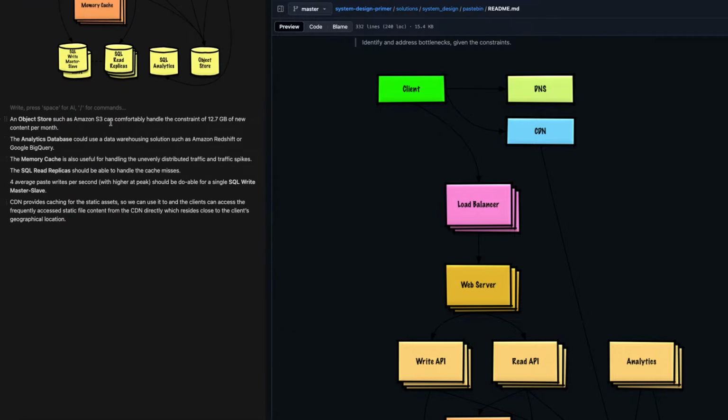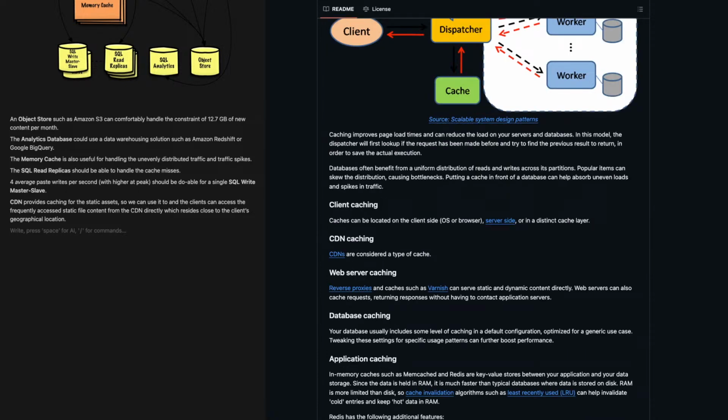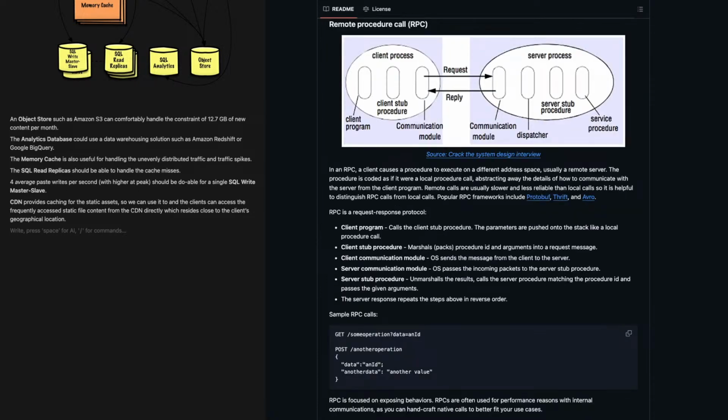So here the key thing is the object store. The analytics database, Redshift, and memory cache are already in bold letters, and CDN should be bold. So these concepts are the pieces. Let's address all these pieces in the next section.